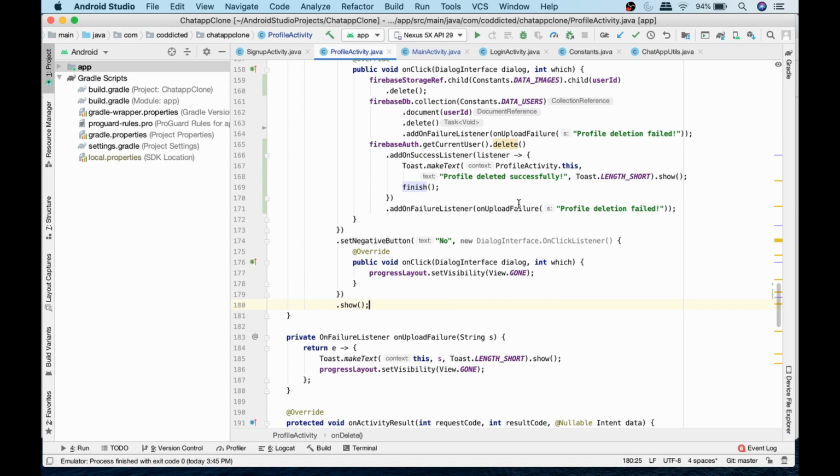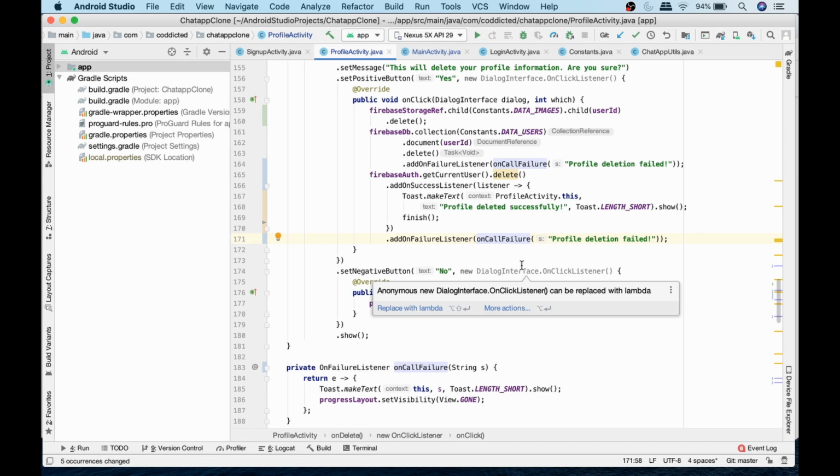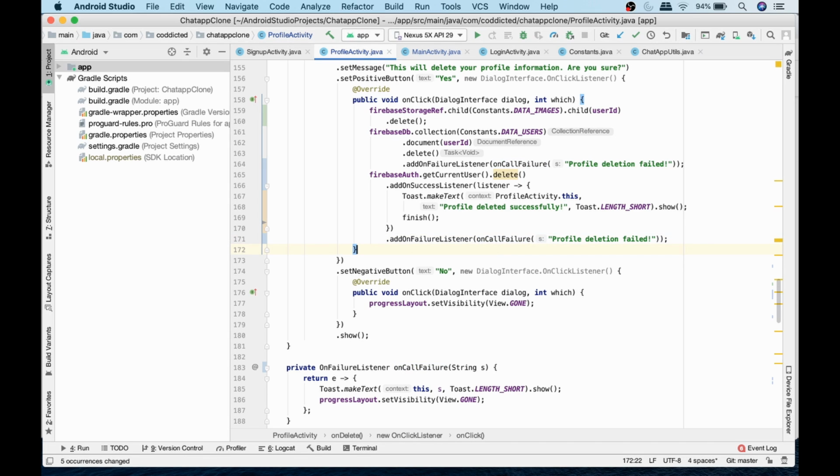In profile activity we would want to rename this so that it becomes slightly more generic, and the command that I'm pressing is shift F6, or the function 6 key. So let's try to run this now.